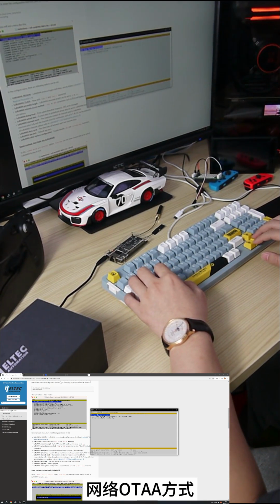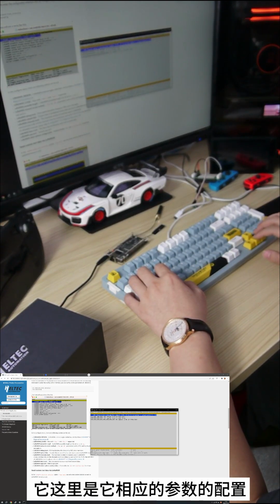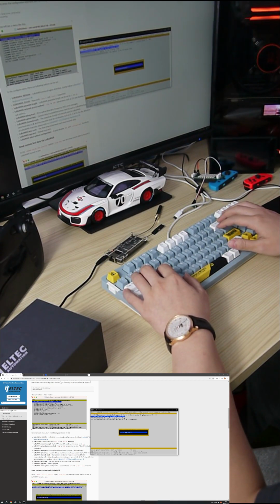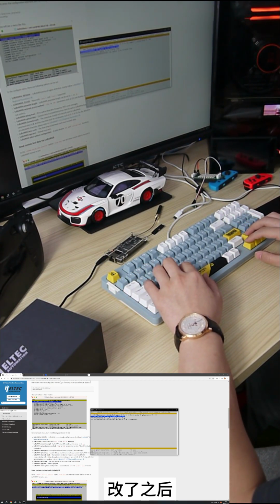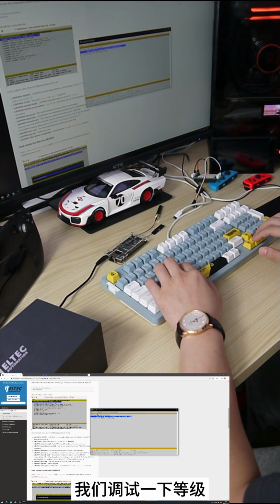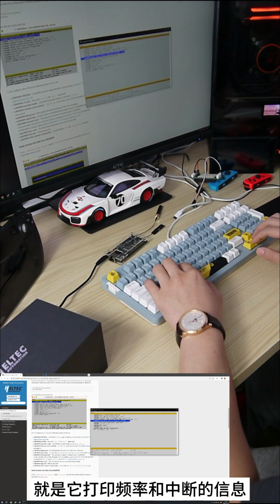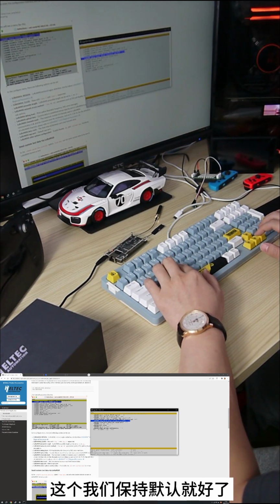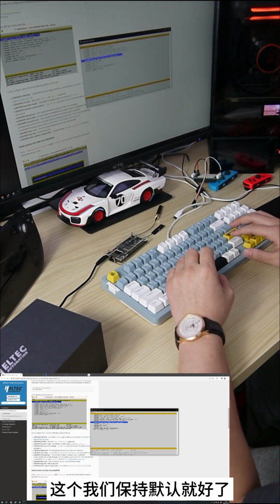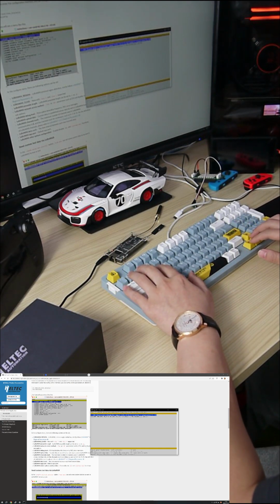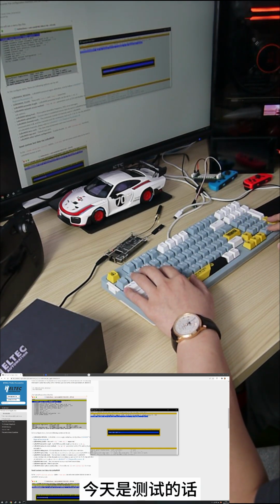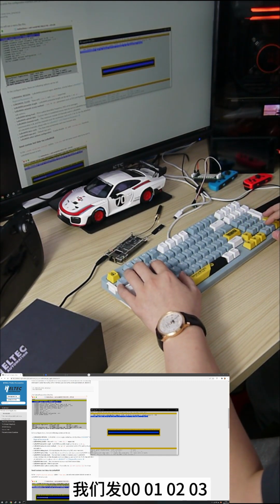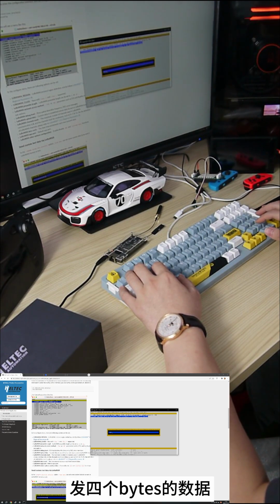If we use the OTAA network method, we must make changes. The setup of its associated parameters is shown below. Following the modification, let's troubleshoot the level. That is how the frequency and the interrupt information are printed. This should be kept as the default. We can send 16 hex data for today's test. Then we transmit 0, 0, 0, 1, 0, 2, 0, 3 along with 4 bytes of data.